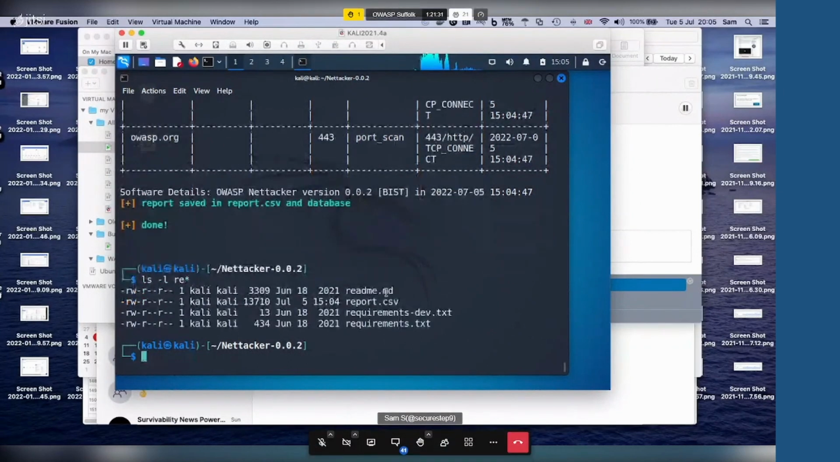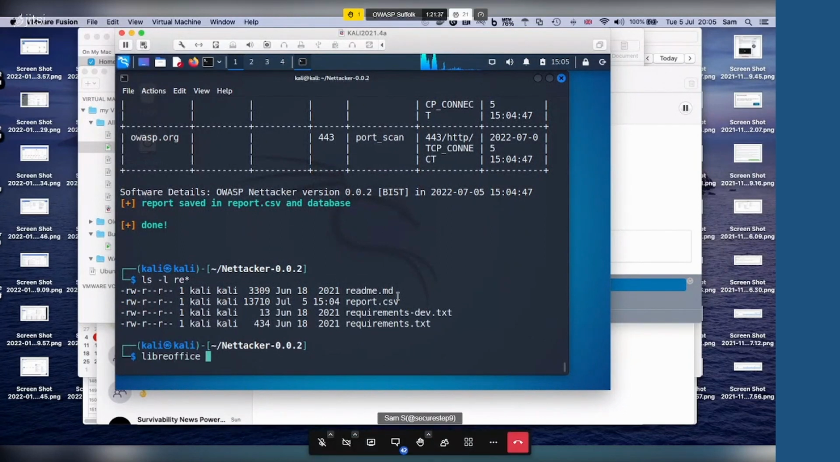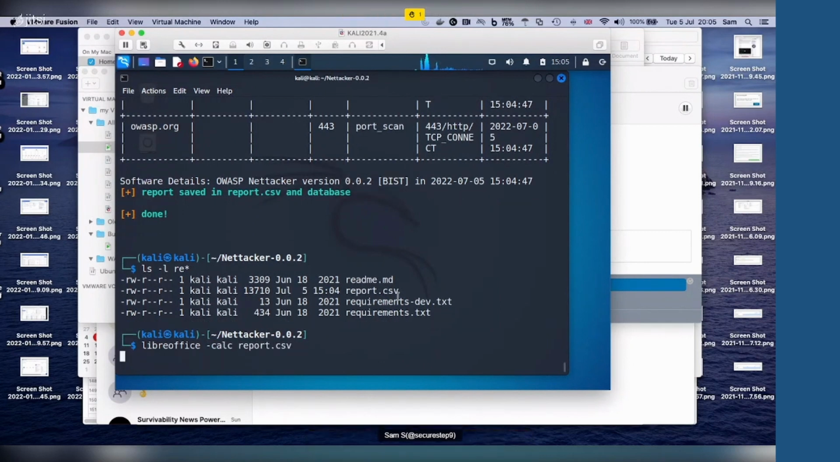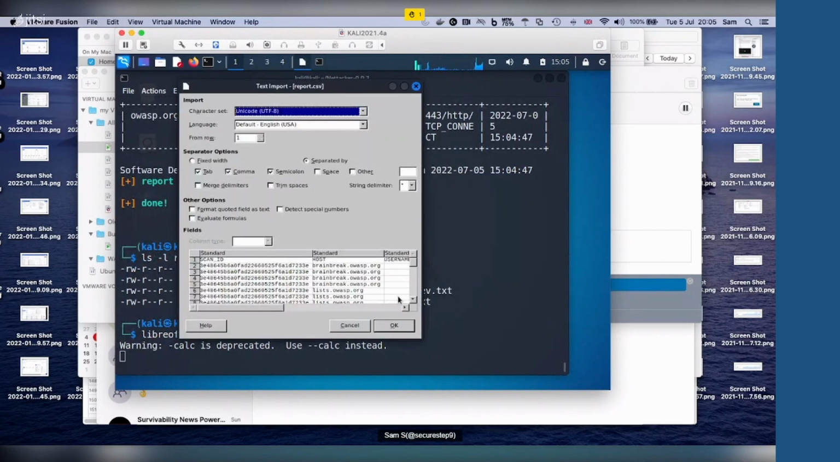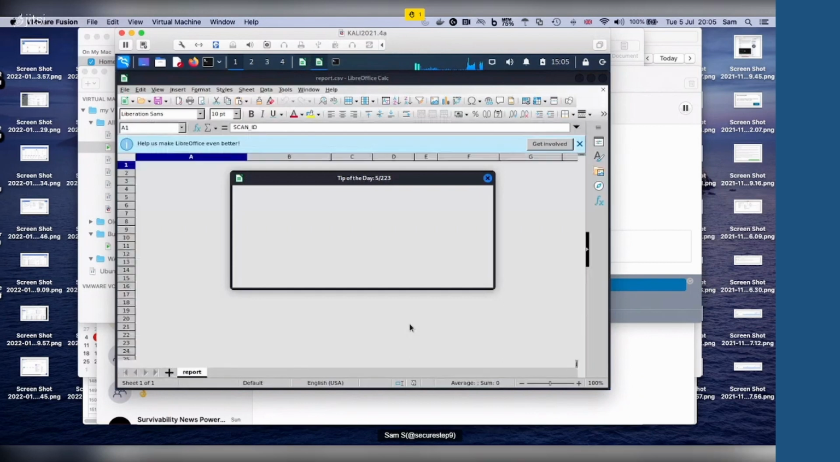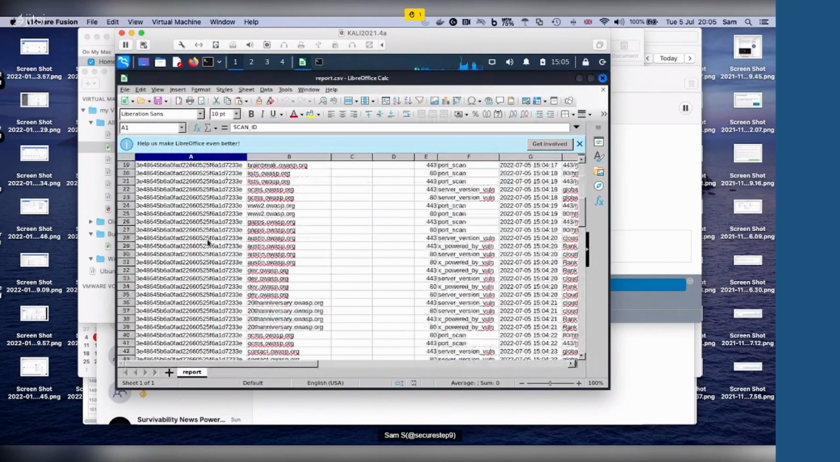So if I list this file, you can see there's a report.csv here, and I think I have my LibreOffice here. And if I use Calc and then try to open report.csv, it's going to open our scan results as a spreadsheet. There you go. So what's in the spreadsheet?